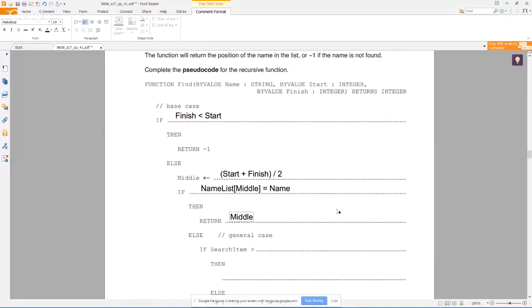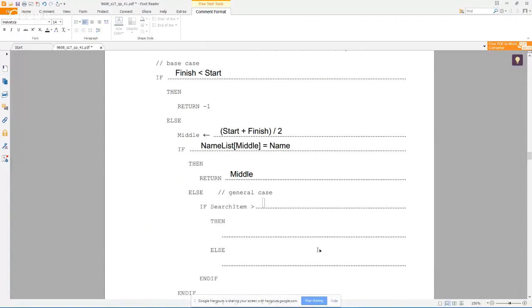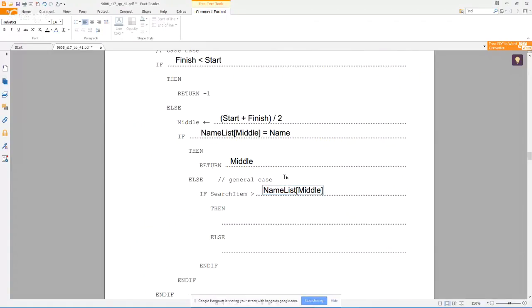Okay. Otherwise, it depends. We need to search. We need to check if the search item is greater than this value we actually found, that is name list middle. So if the search item is greater than name list middle, it means that it must be on the right-hand side, in the right subarray, in the right half of the array.